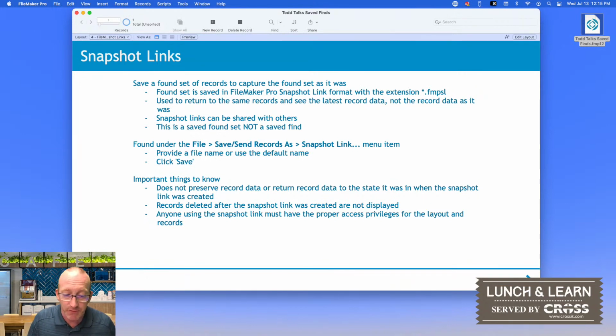It does not preserve the record data, and it also does not return record data to the state that it was in when the snapshot link was created. Again, we'll look at an example. I think that'll help clear that up if you're confused as to what that means exactly.